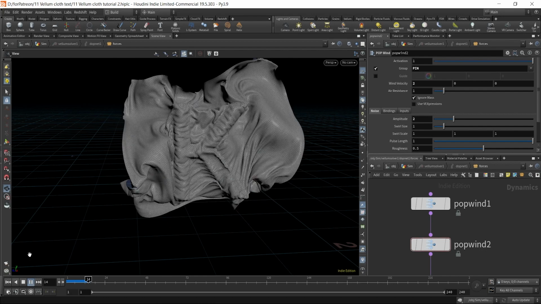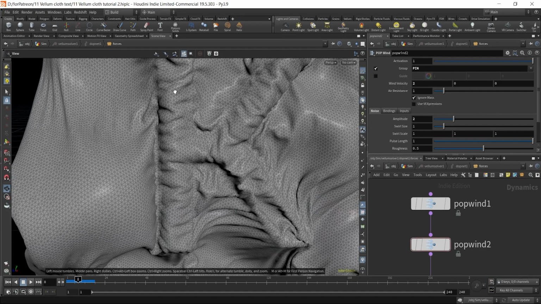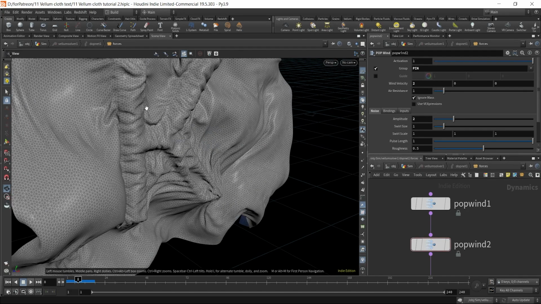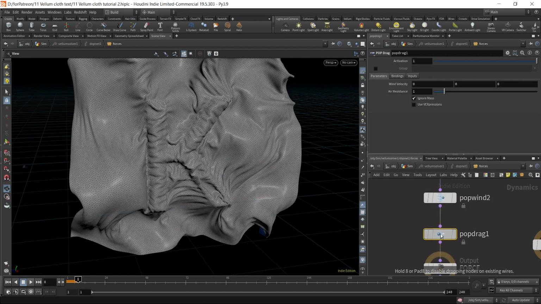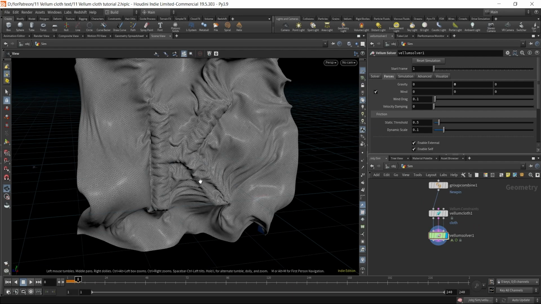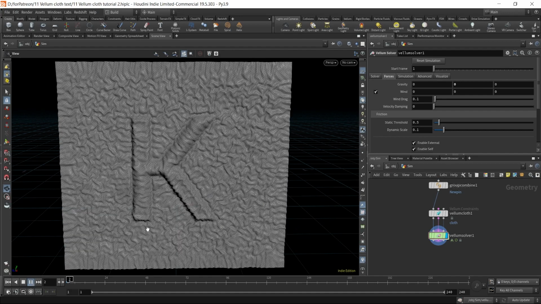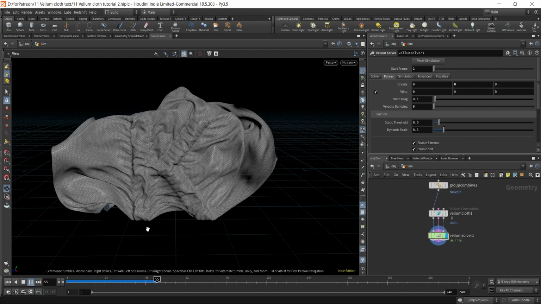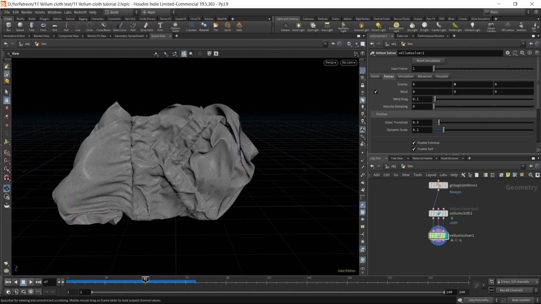Okay, perfect. You can see that the whole cloth is moving in the negative x direction except this one. This is flapping or floating in the positive x direction. I'll add one more thing here, a pop drag node, which will create some form of air resistance here, and now I'll run the simulation. Okay, so this is running fine.